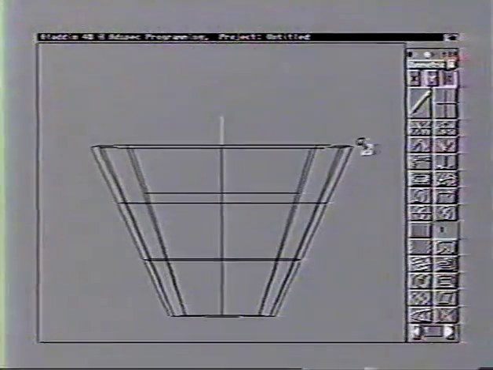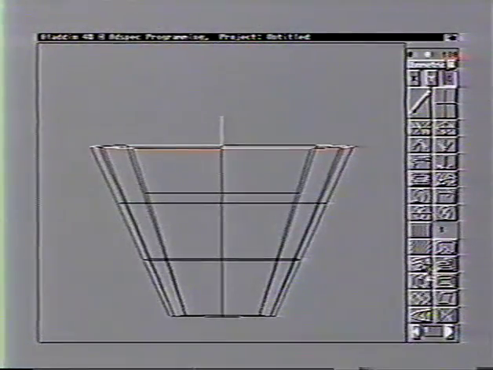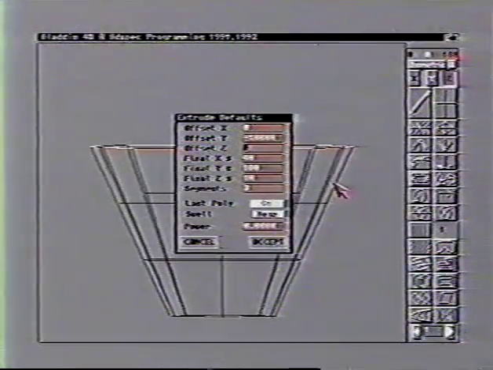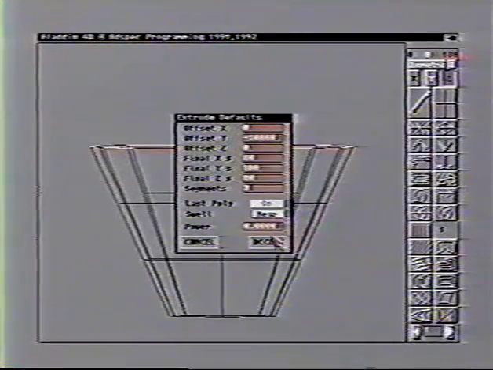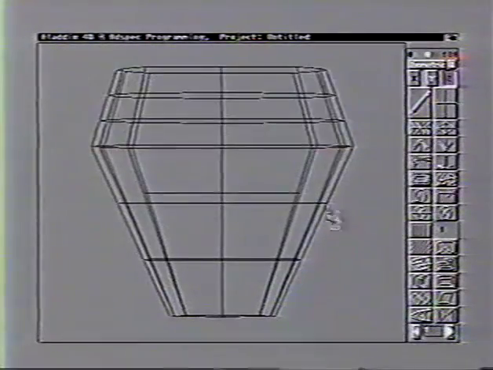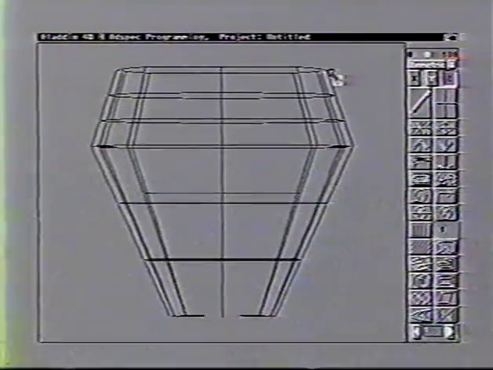And setting my attach point at the origin, selecting that back shell, getting the extrude defaults up, and going negative on the Y this time with a final X of about 80 and a final Z of about 80. And the 3 segments will be fine again. We'll extrude it backwards. This will be the engine shell.